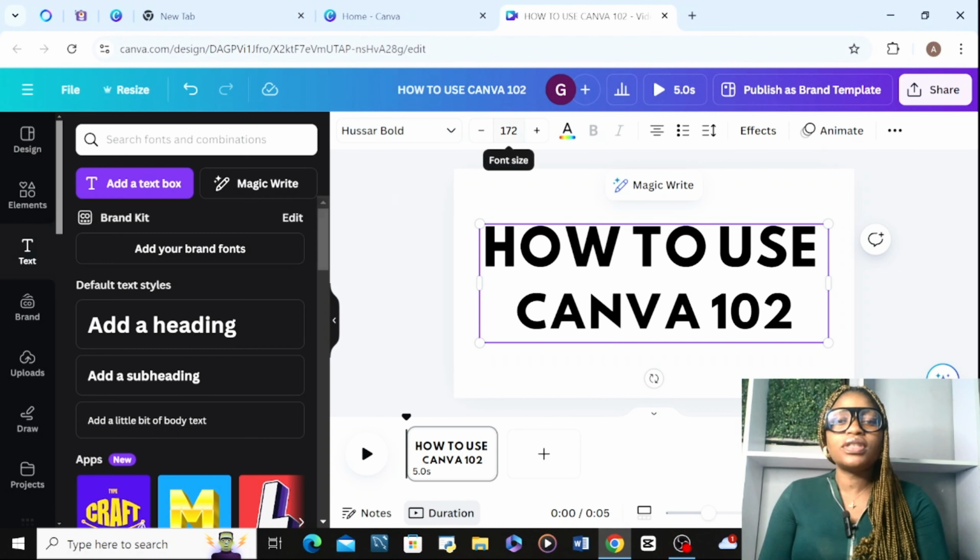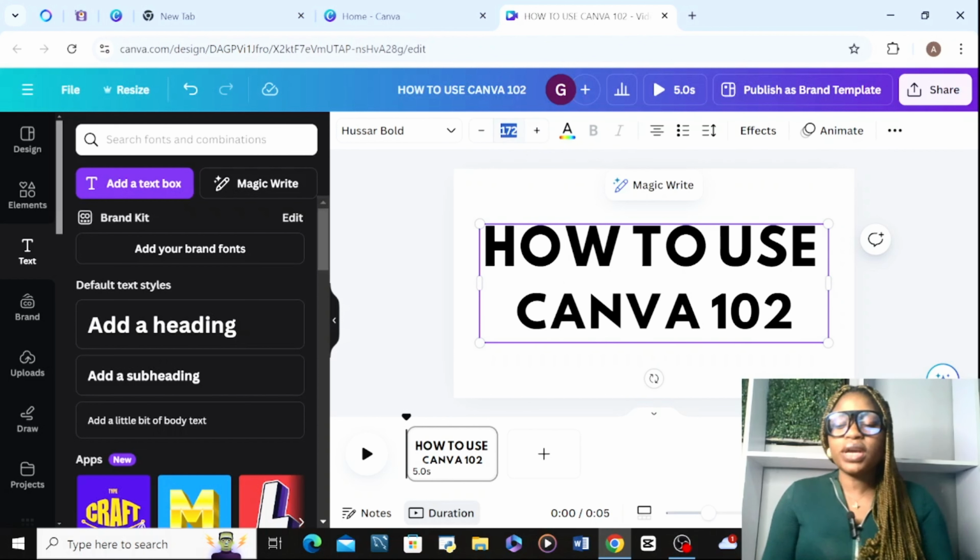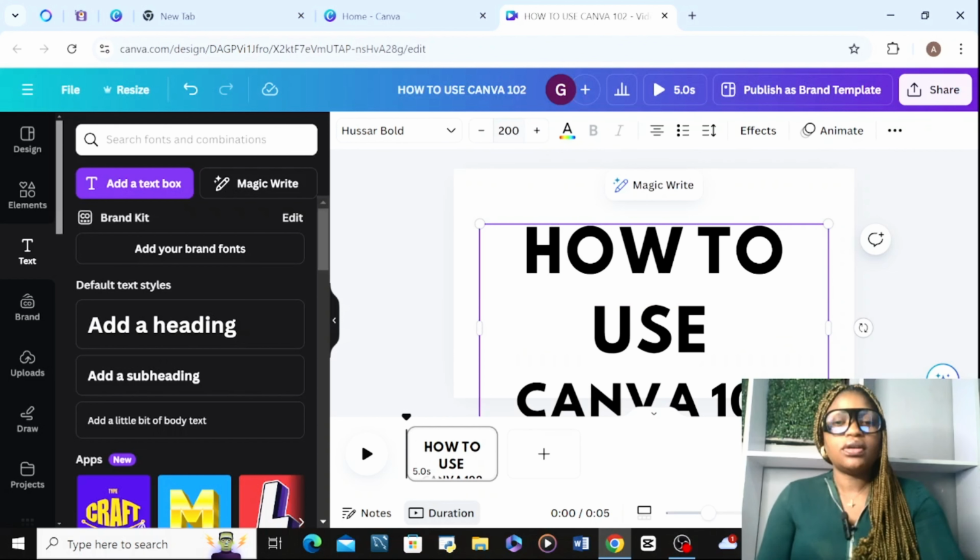This place is called font size. The font size I'm currently using is 172. If I want to reduce it, I can come here to decrease it. If I want to increase it, I can also come here to increase it. If I don't want to use that one, I can also come here to type 200. It will enter. Did you see it? But I don't want it to be like this. Let me make it where.